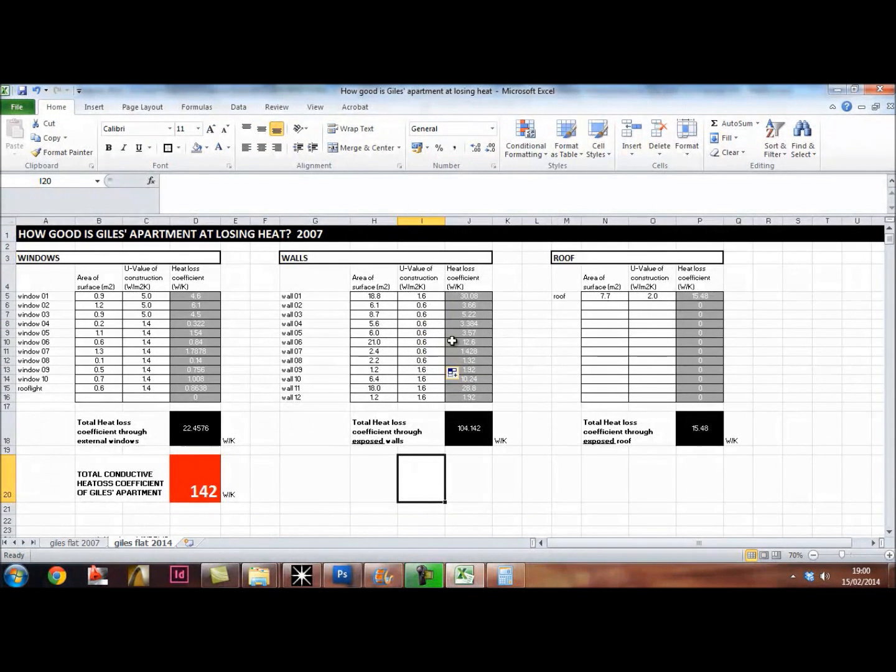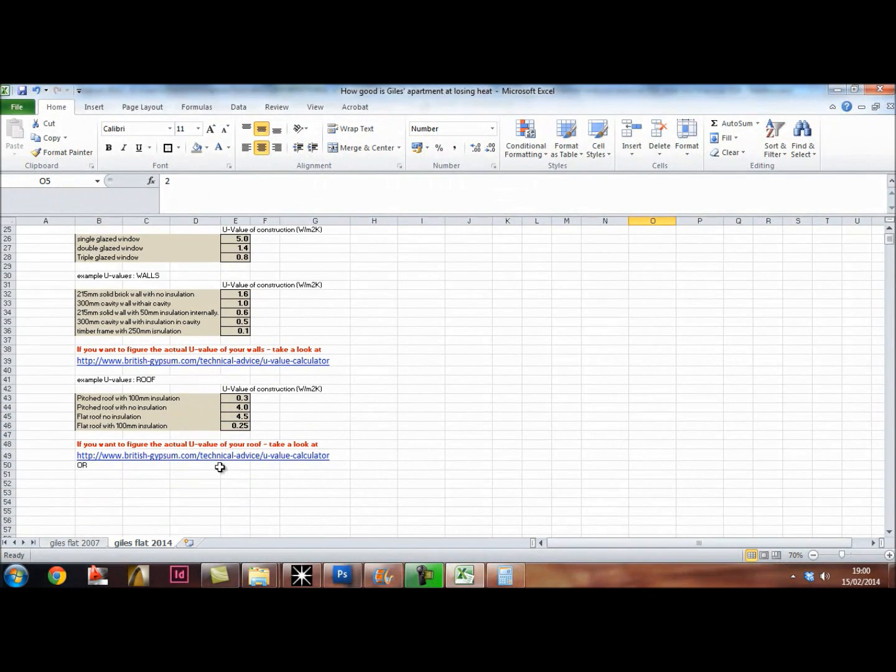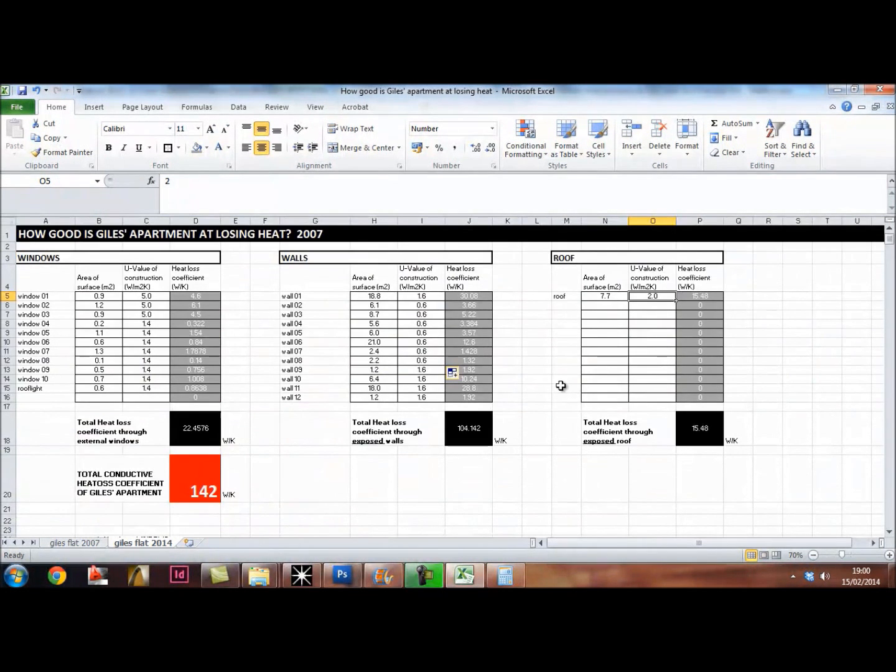And then once I do that, I also changed my roof dramatically. I put a lot of insulation on the roof, so I'm going to put that down to about 0.3, which is about 100 mil of insulation that went in there. So I've made those very simple changes just to the U values on the windows that I changed.